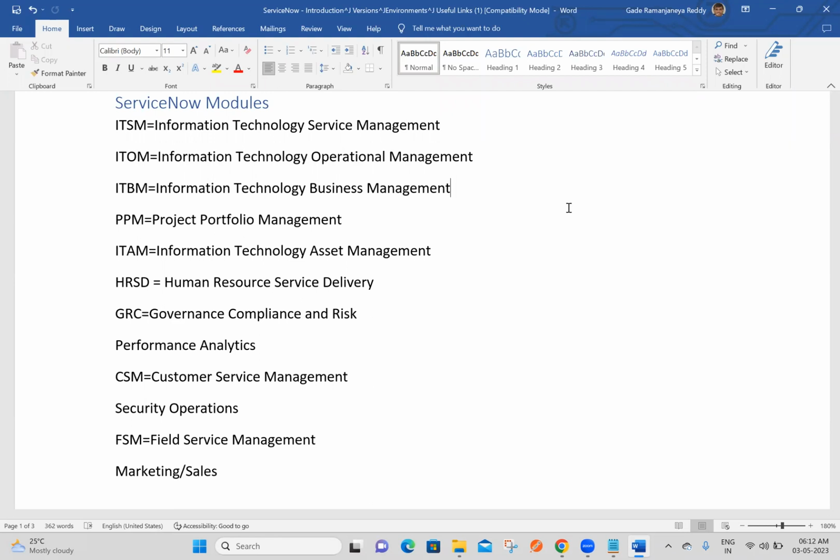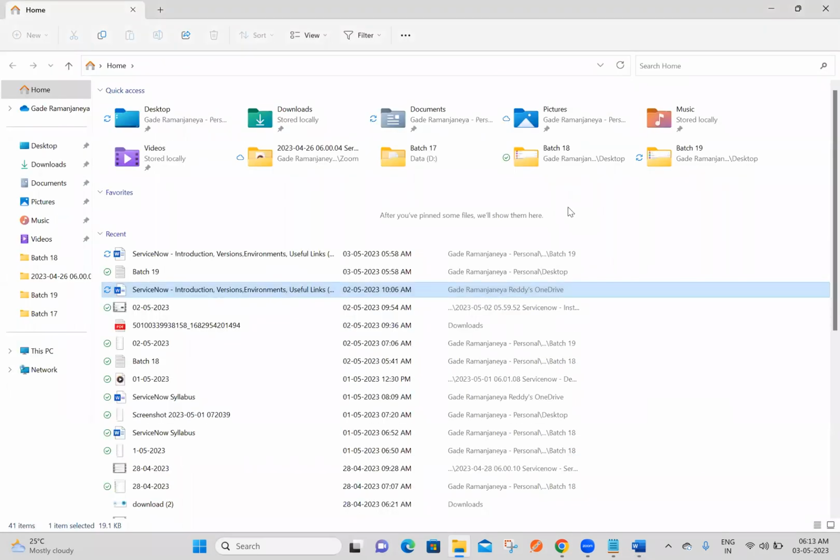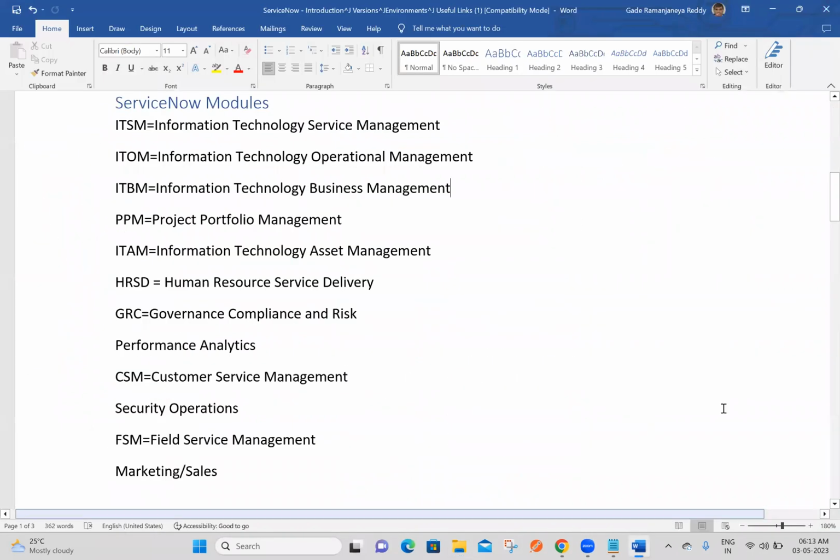Next, FSM, field service management. If the customer has an issue, sometimes we have to go to the customer's location and resolve the issue. For that, FSM, field service management, is helpful for us. Next, marketing and sales, like getting projects and advertising our products and software. These are helpful for us.